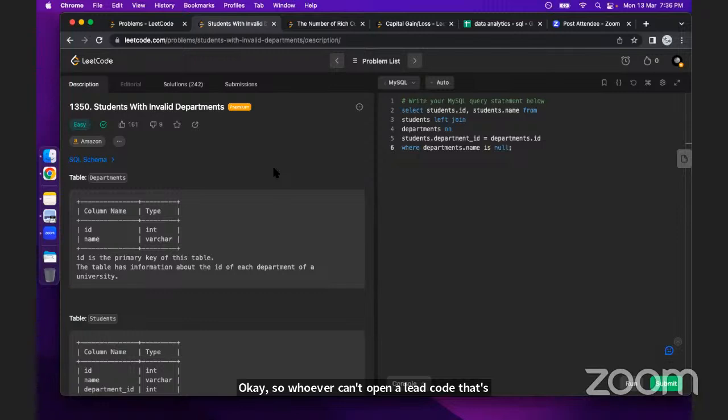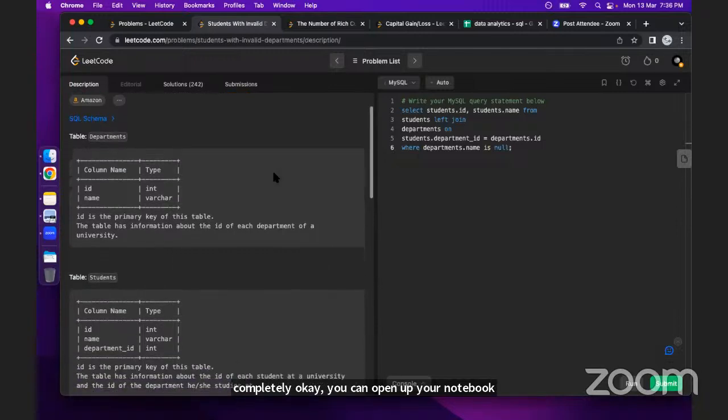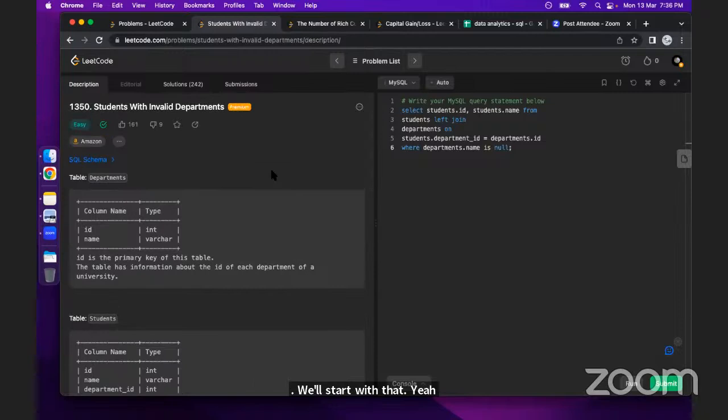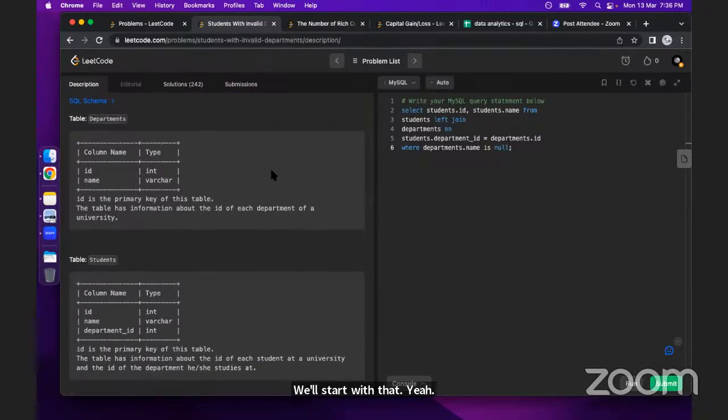Great. So on the left, I'll start with the question. We have a table with the name Departments. There are two columns in it. One is an ID, which is of an integer type, and one is name, which is of a varchar. Varchar is nothing but a string or a text. ID is the primary key of this table, so it is unique and not null.